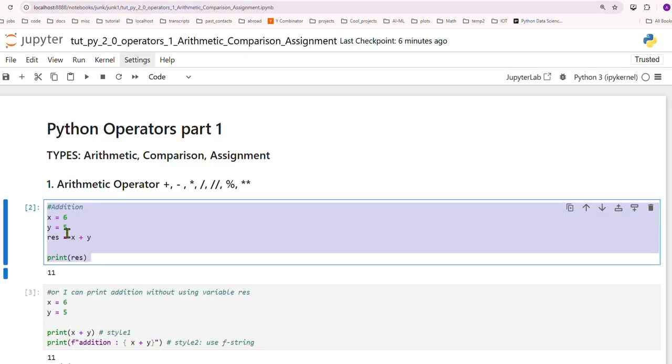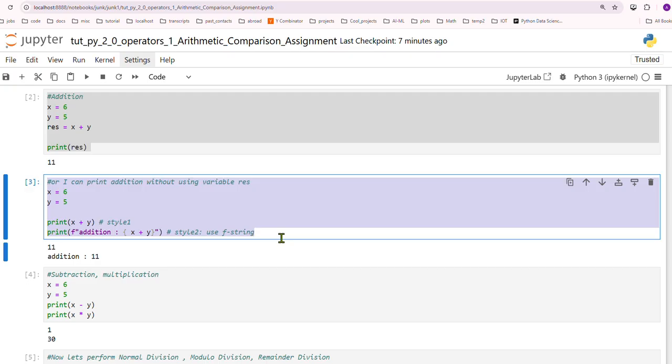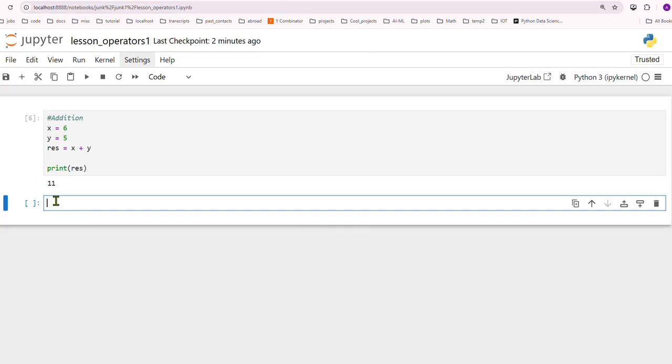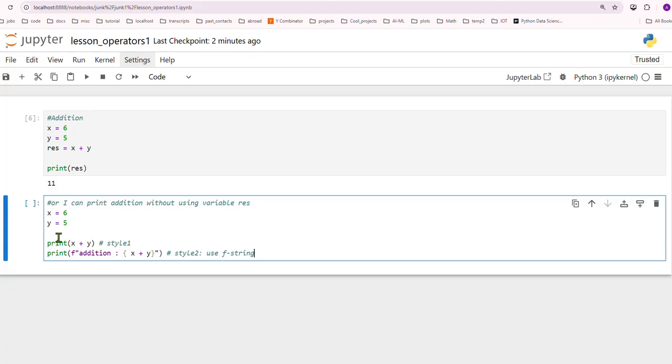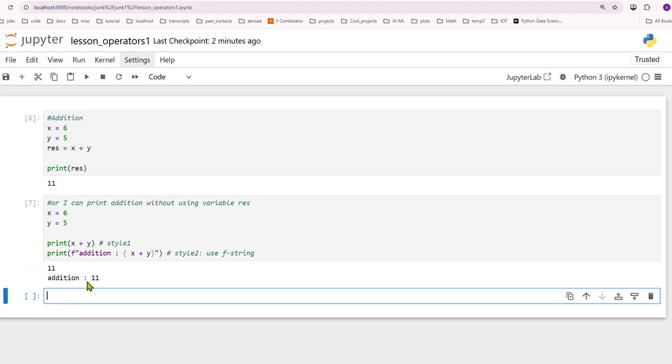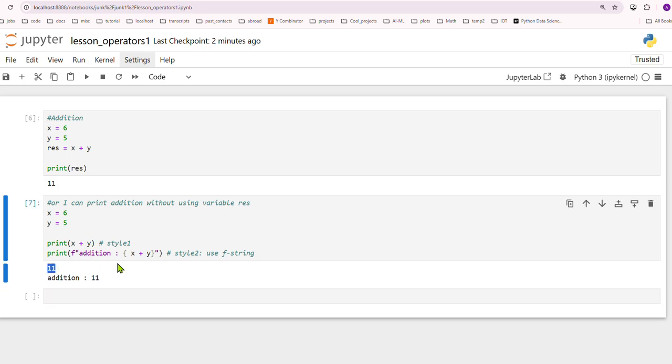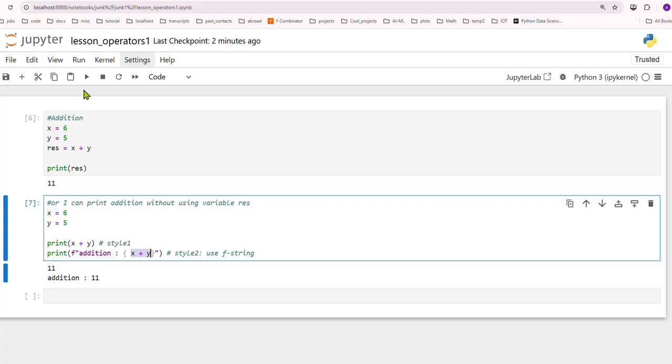All right, simple. Now, I can also do the same thing using a different style. Sometimes you may not want to print like this; maybe you want to print a different way. In this case, I'm not using any result variable. I'm removing the result variable and doing my print directly, using my f-string. So x plus y is performed inside my print statement and it prints 11. Here I'm writing addition, colon, and then using my format string. Remember the curly braces that I explained before? It's going to perform the computation of x plus y inside them.